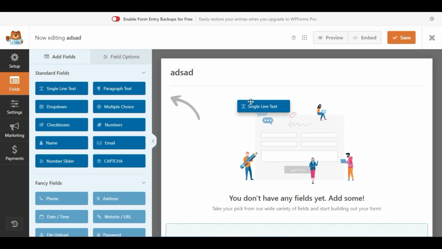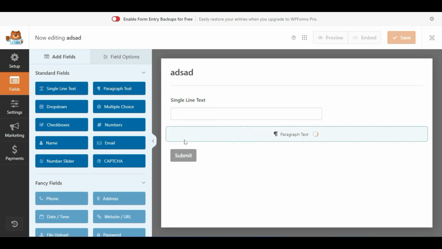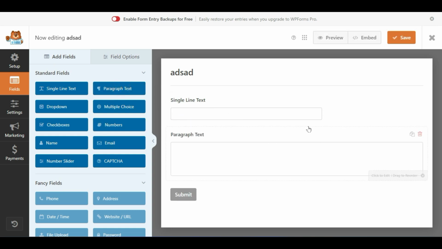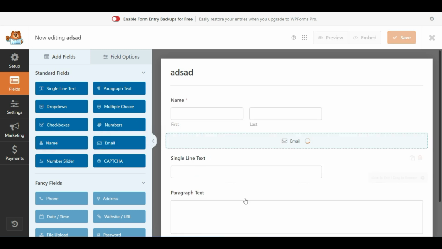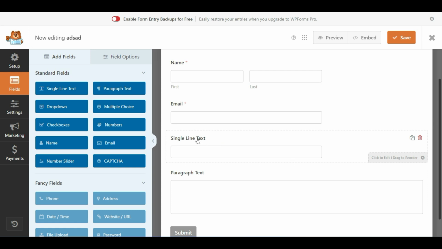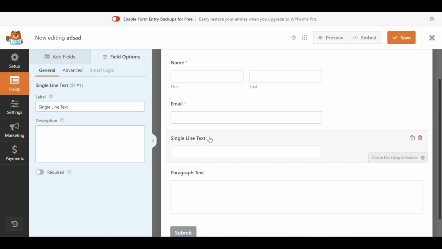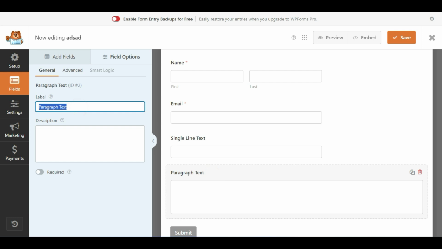Single line, you can drop single line here. Paragraph, just drag it here. It's easy to build a form. Name of the person on the upper side, email is the second, like that. If you want to change this text, double click on the label, change all these things. Downside paragraph text, you can change the label. Details, like that. And once you are done, just click save.